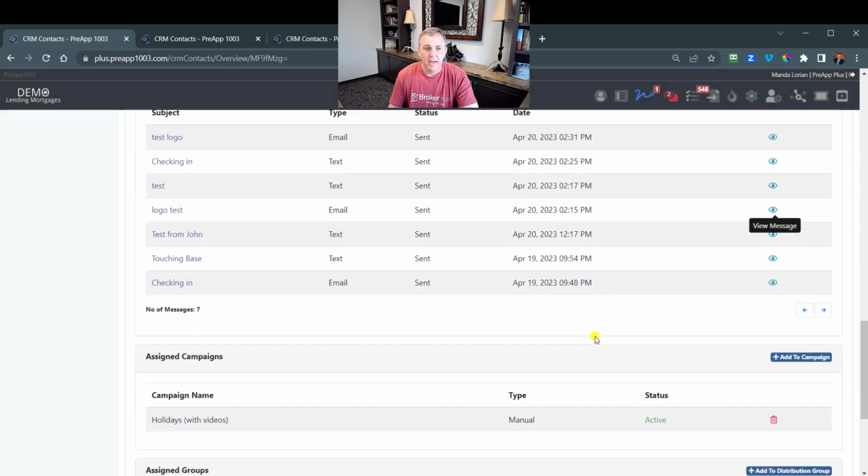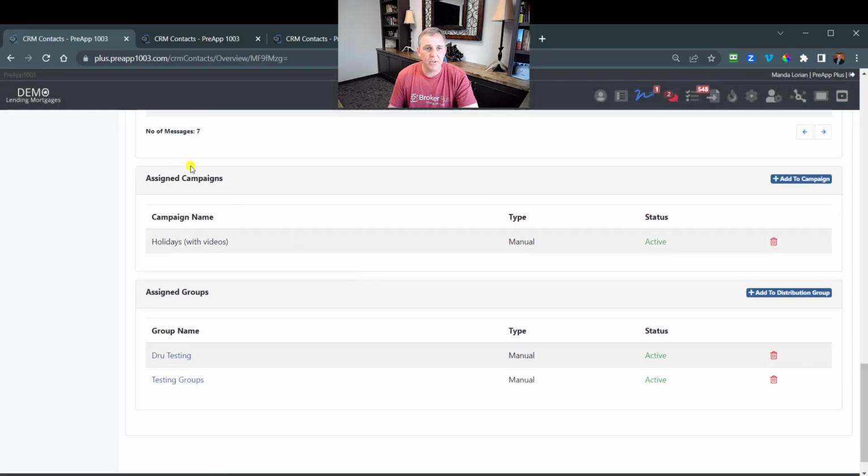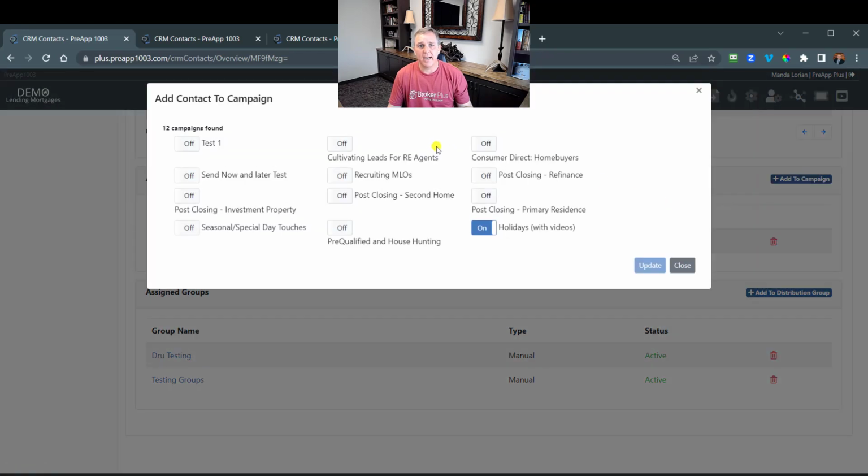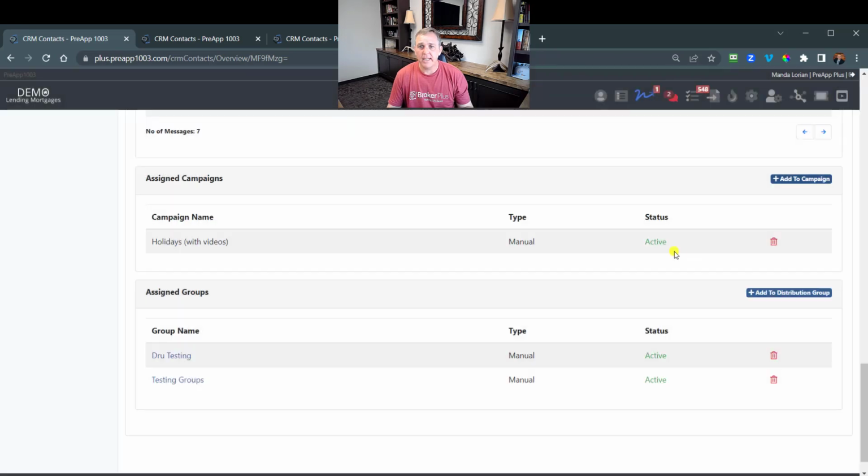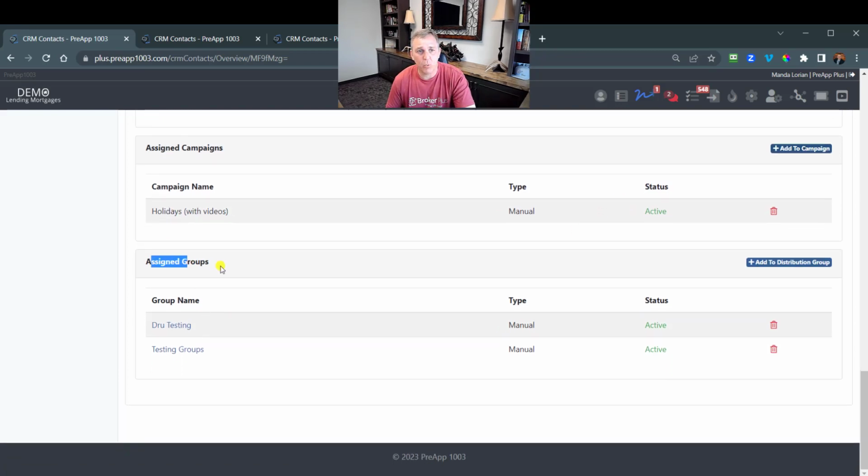All right. Also, down here, the last two sections, assigned campaigns and assigned groups. So this allows you to see what campaigns this person is assigned to. You can click on this and you can add them to more if you wanted to. Okay, and so you could add them or remove them manually from different campaigns. Also, this is going to show you any groups that they're assigned to.